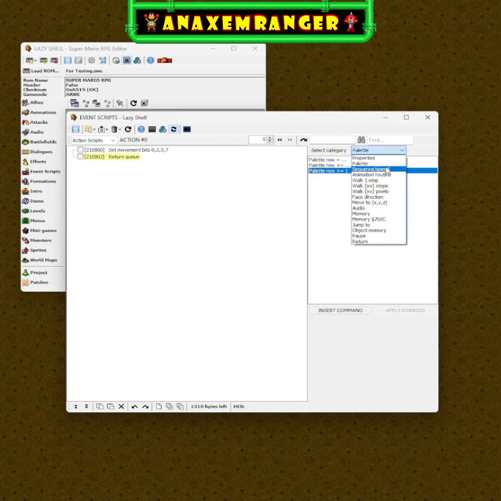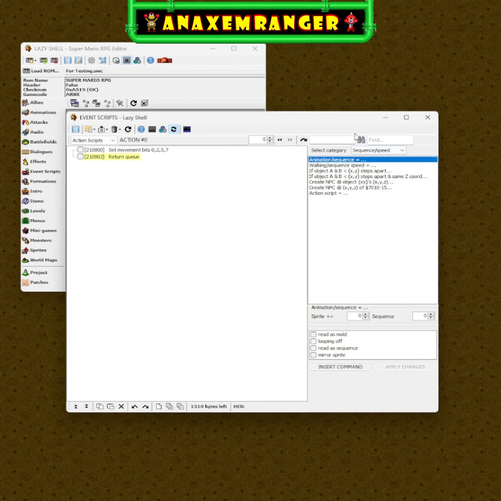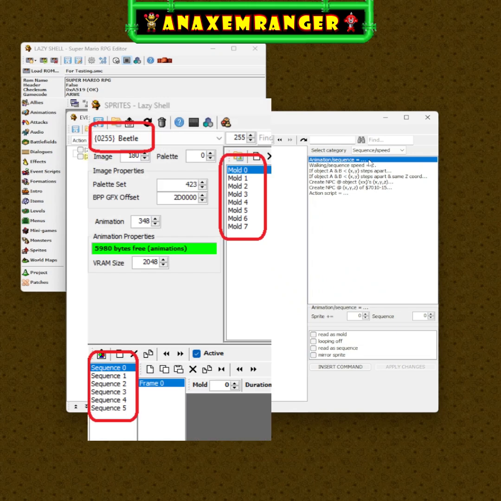Next category is sequence/speed. Animation sequence references animations from the sprites editor. Remember that action scripts are typically used by NPCs in levels. Every NPC has a sprite number in the sprites editor. Sprite plus equals 0 uses that sprite number. Plus equals 1 would use the sprite right after, and so on.